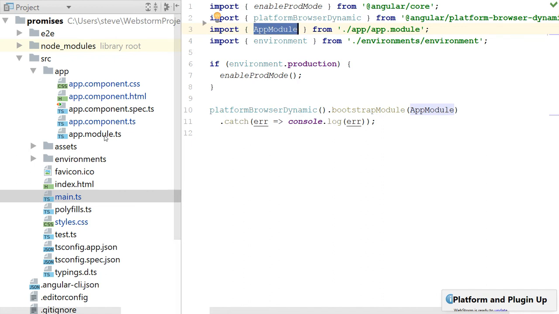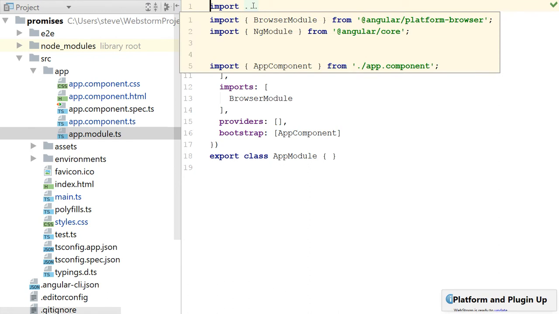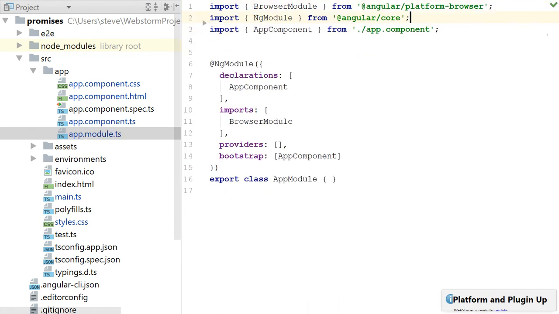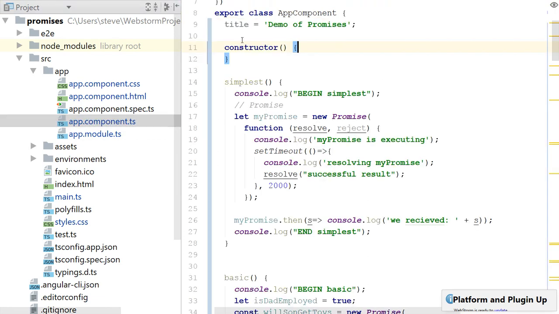So basically that app module is the thing that's really running my app, and what I do is look at that and I say, well, this thing essentially is just bootstrapping my root component, and I have to declare my custom component, I have to bootstrap my root component. So it's a very simple example.